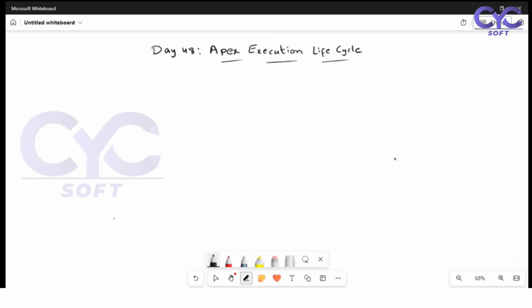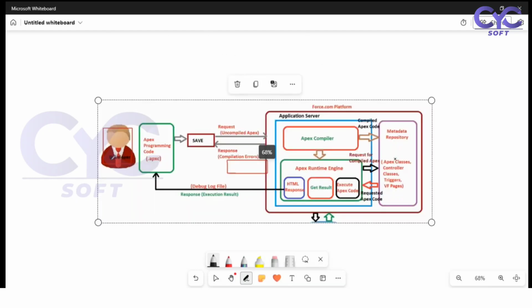Today is the day 48 class where we are going to discuss the Apex execution lifecycle. So what is this Apex execution lifecycle? Assume that I'm a Salesforce developer. Whenever you are writing any Apex code, what steps is it following in the backend, and how is your program going to save? If there is an error, how is it going to return back to the user? So let me show you one picture here.